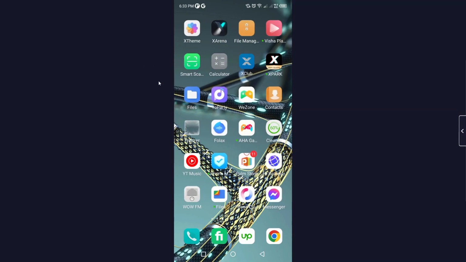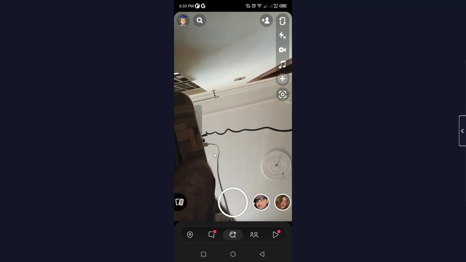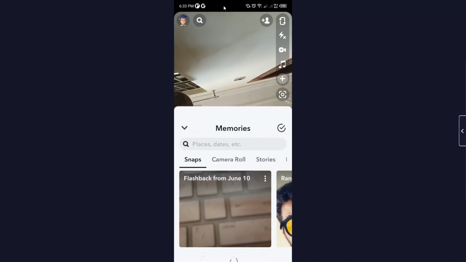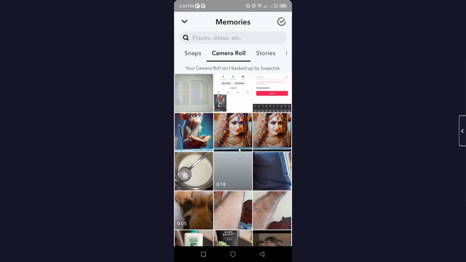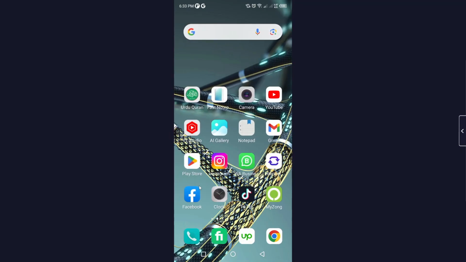So the first step you simply need to do is to open Snapchat, and then you simply need to scroll up, and here you can see your camera roll pictures. So how you can share these pictures as normal Snap? You simply need to go back.